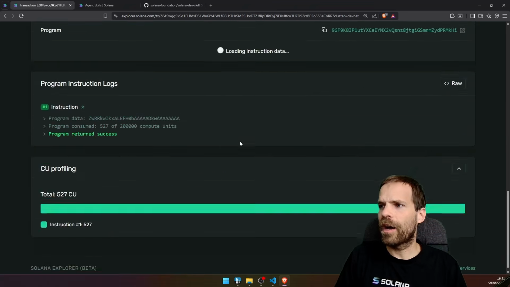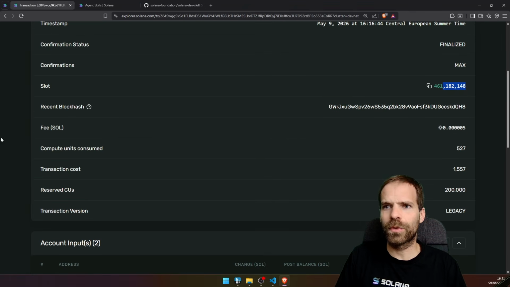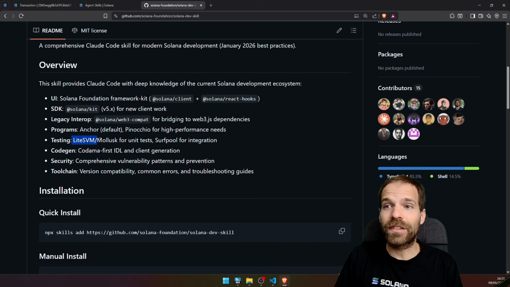Speaking of high performance, how many did we check the compute usage? 527 as well, yeah. For testing, use LiteSVM or Mollusk. Use LiteSVM for unit tests and Surfpool for integration tests. Code generation: Codama first, IDL for client generation. Codama first. And it also contains security information, comprehensive vulnerability patterns and their prevention.